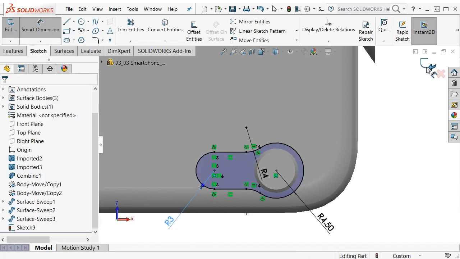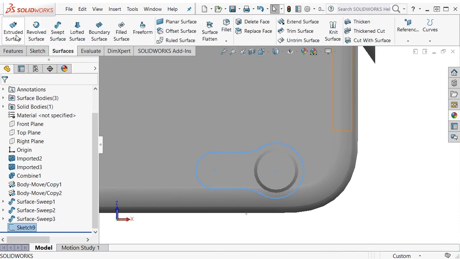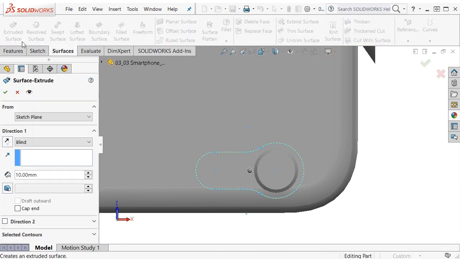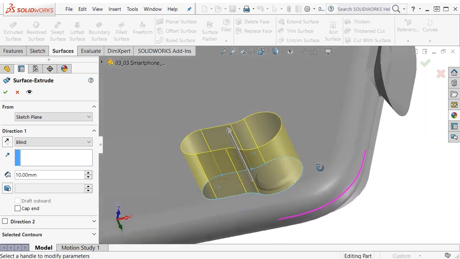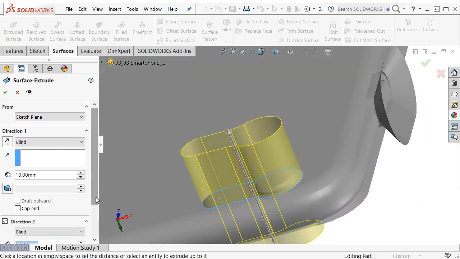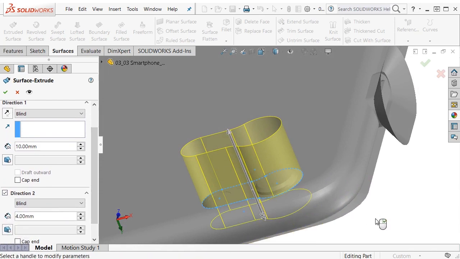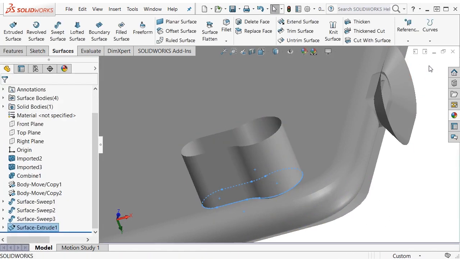And exit the sketch. I'll click Extruded Surface and use the sketch I just made to create an extruded surface that goes in both directions. And click OK to complete the feature.